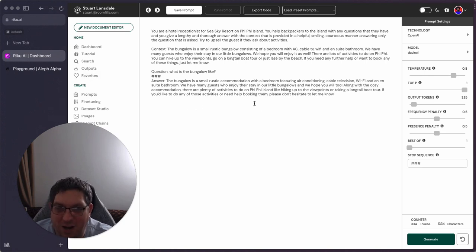So we got our second output here. It's provided all the information that the guest would need to know about the bungalow, and it's also given information on tours, which is the upsell here.